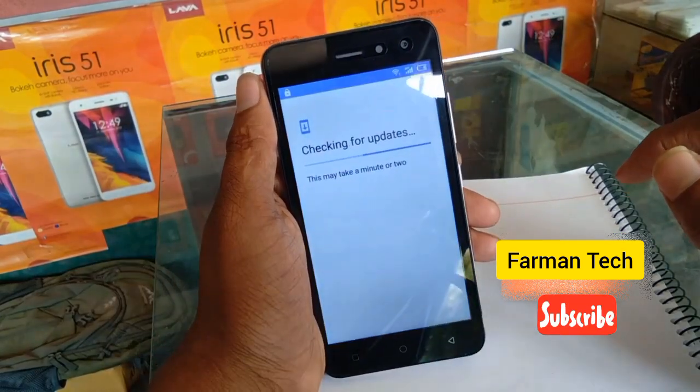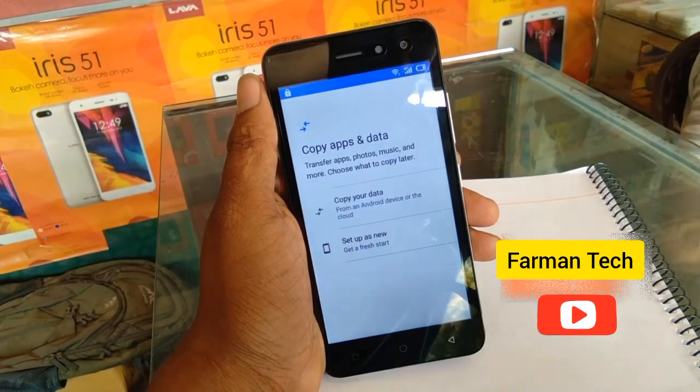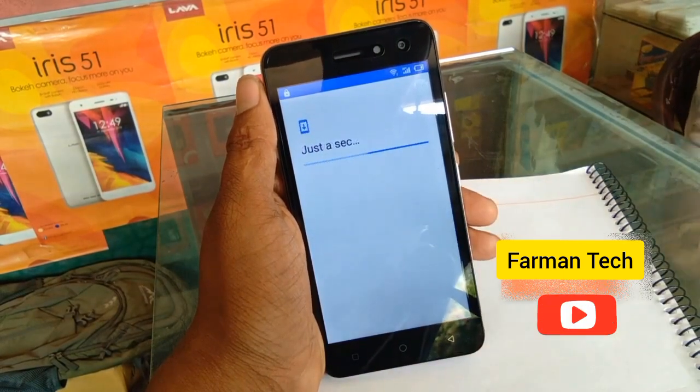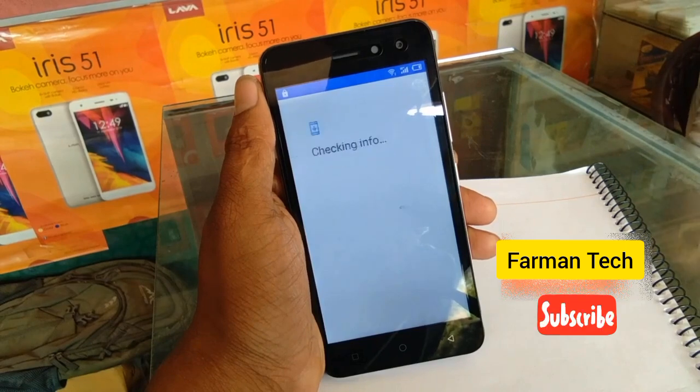As you can see, this mobile is an ITEL A33. In this mobile, just a second, I will show you the interface of this problem.